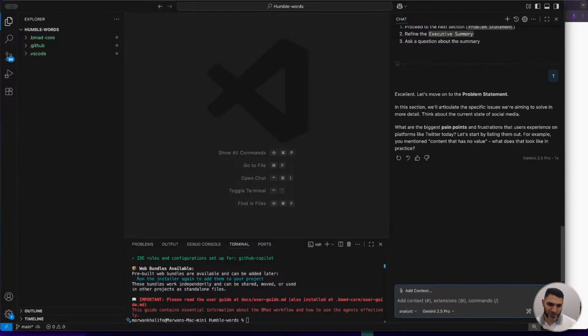Okay, I want to keep going just to create the product brief, and then for the next session, we'll continue from the product brief to the PRD, because that's going to be much more technical than this, right? So moving on to the problem statement. In this section, we'll articulate the specific issues we're aiming to solve in more detail. Think about the current state of social media. What are the biggest pain points and frustrations that you experience on platforms like today? Let's start by listing them out. For example, you mentioned content that has no value.